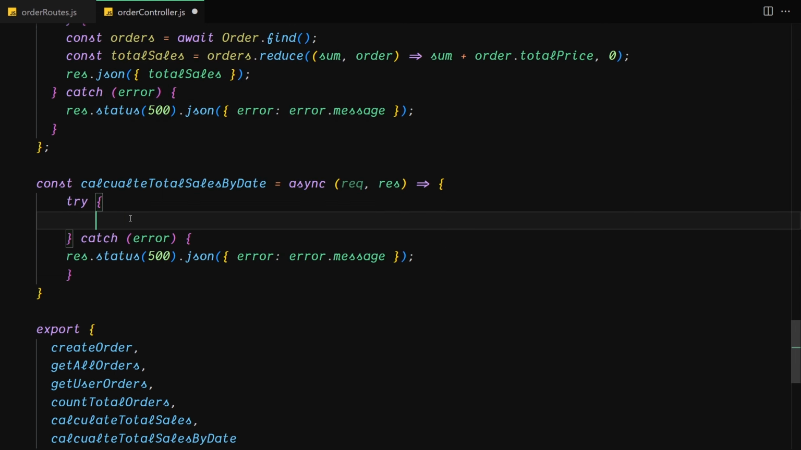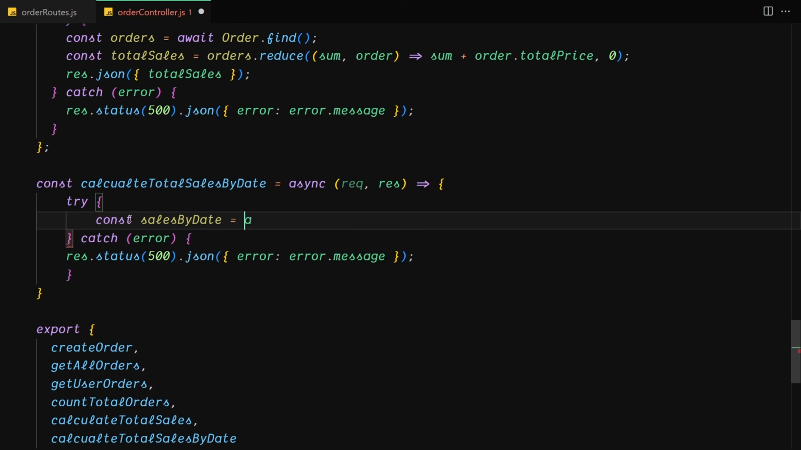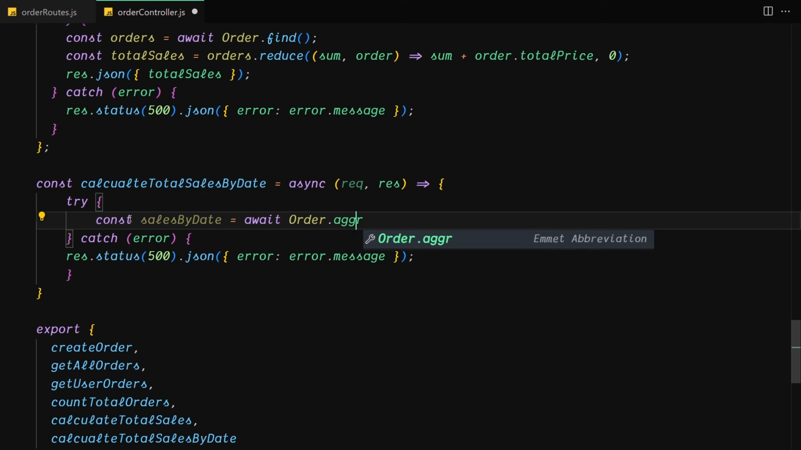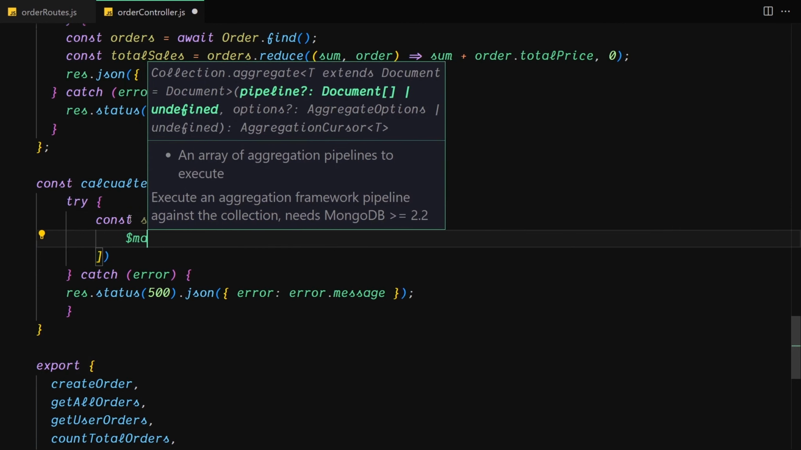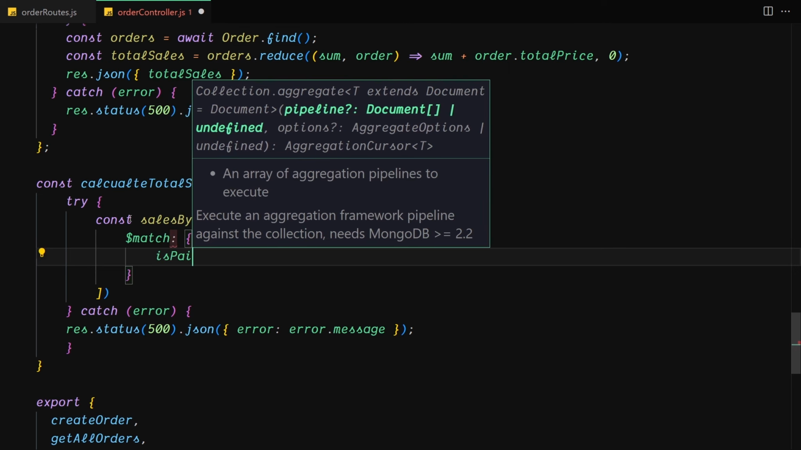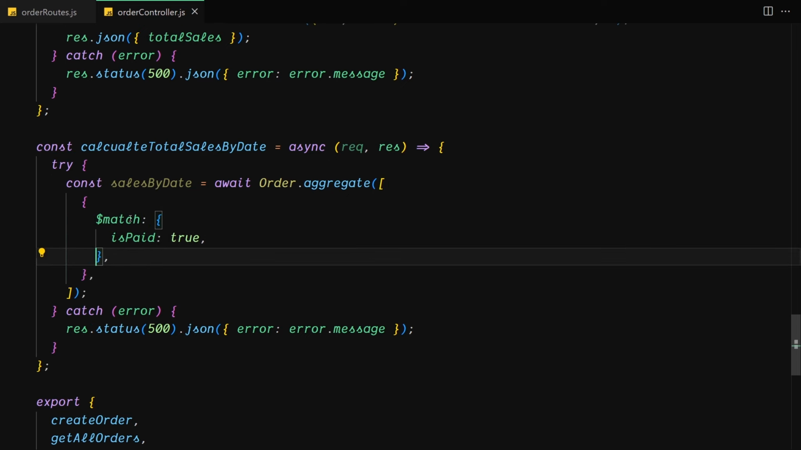And for the try block, we are going to use const salesByDate, and it will now be equal to await Order, and we are going to be using the aggregate method. So aggregate, and here we have to specify this operator right here, $match. So if that matches, here we have to specify isPaid and set that to true. And by the way, it should be in the object itself. So now let me save that, and this is how it looks.